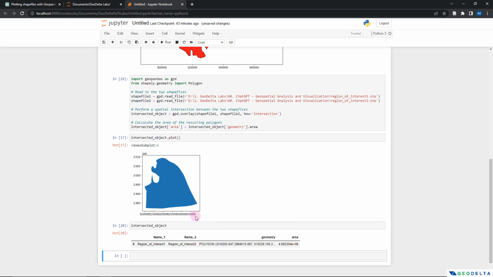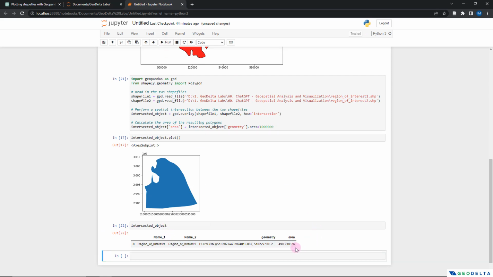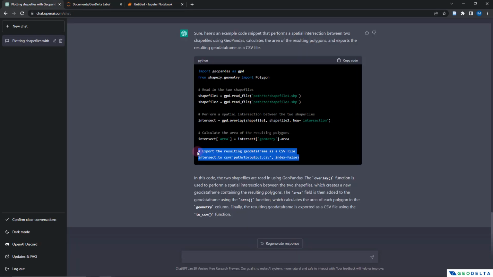Now since by default it's using meters as its units, we are getting this area in square meters. But if you wanted to, let's say, convert it into square kilometers, because the numbers look too big over here, you can see that it's going to 10 to the power 8. What we can do is simply divide this by 10 to the power 6 and rerun this cell and select here and rerun this cell as well. So over here you can see that it's coming up to be about 499 square kilometers, the extent of this intersected object. And finally, how do we export this?